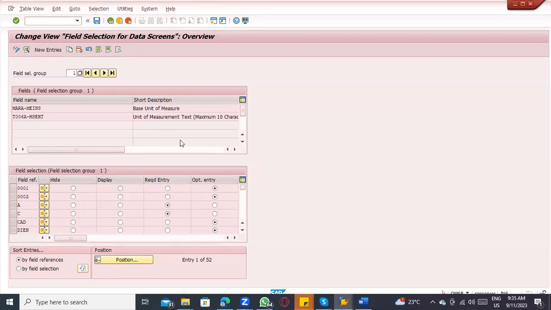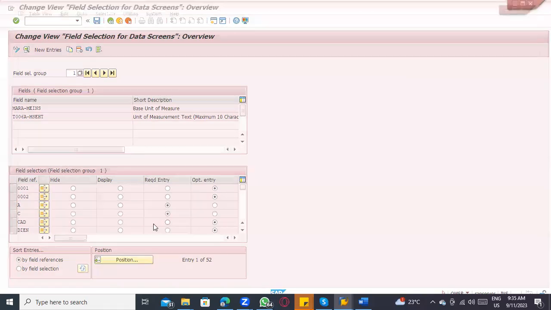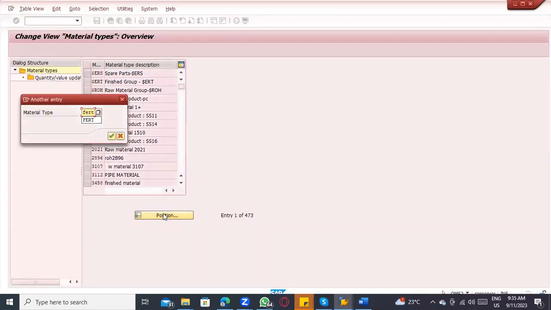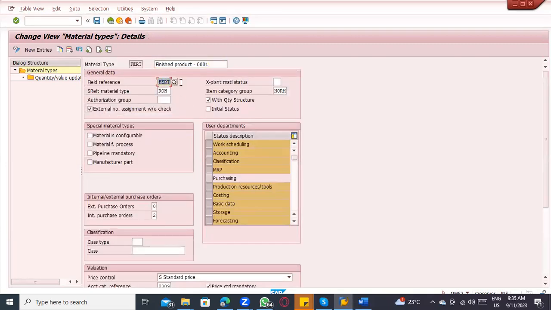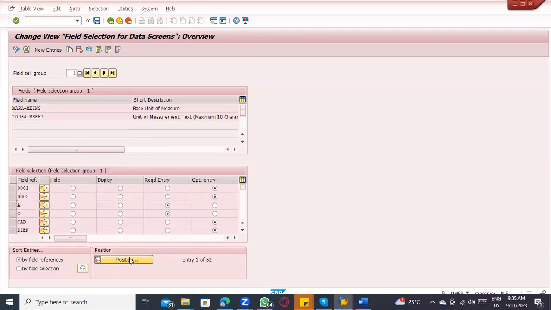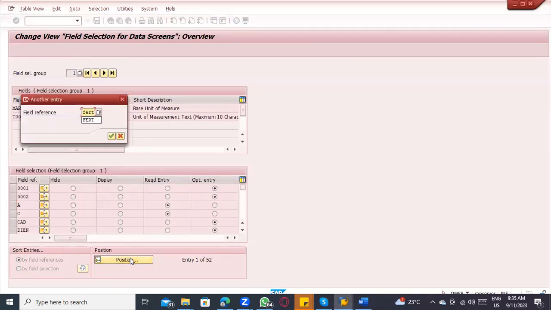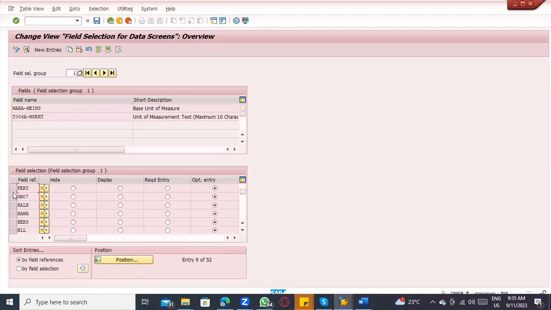In OMS2, each material type has one field reference. Where is the FERT? In the FERT, if I go inside, I can see that FERT is my field reference. So I can go to FERT here again. So this field reference is selected as optional. That means whenever you create a material master record with this material type, these fields are optional fields.